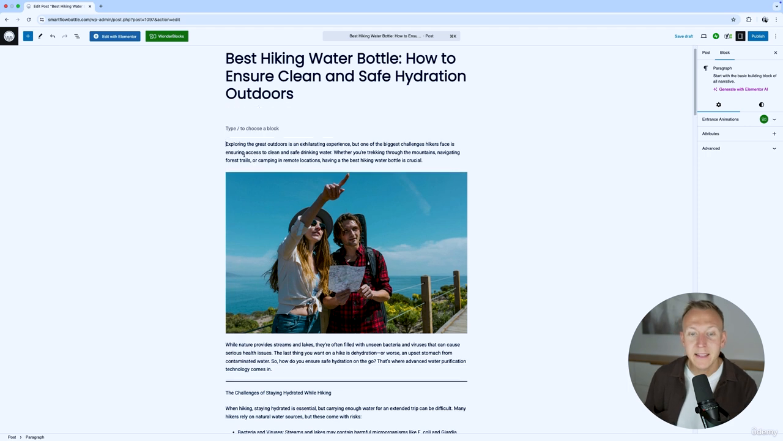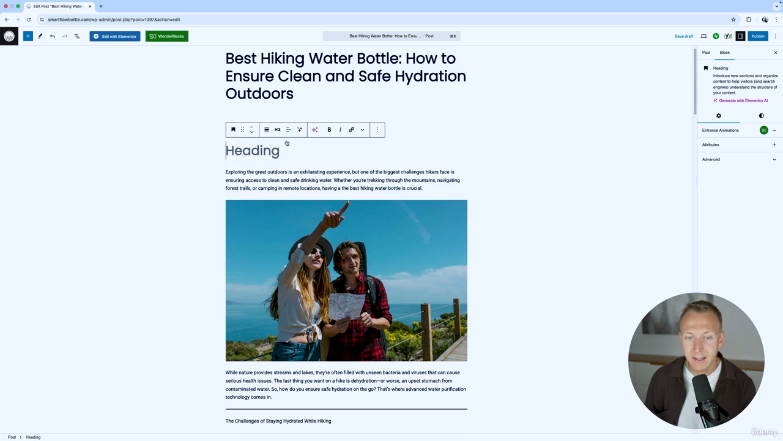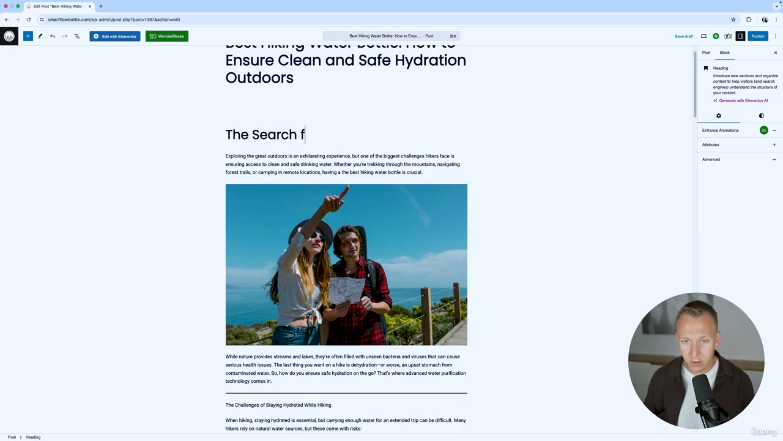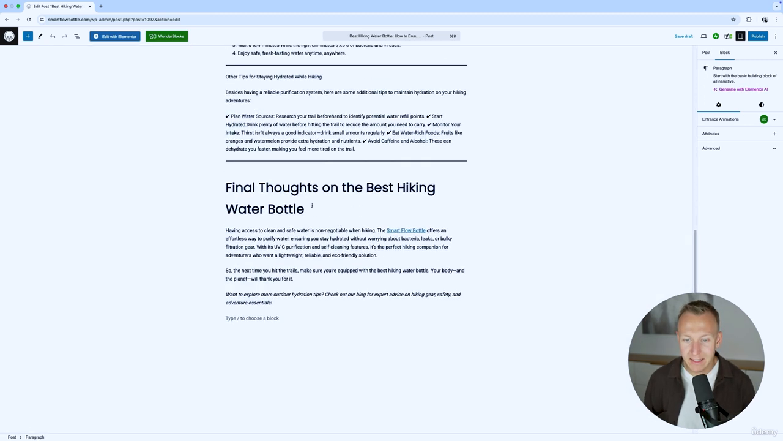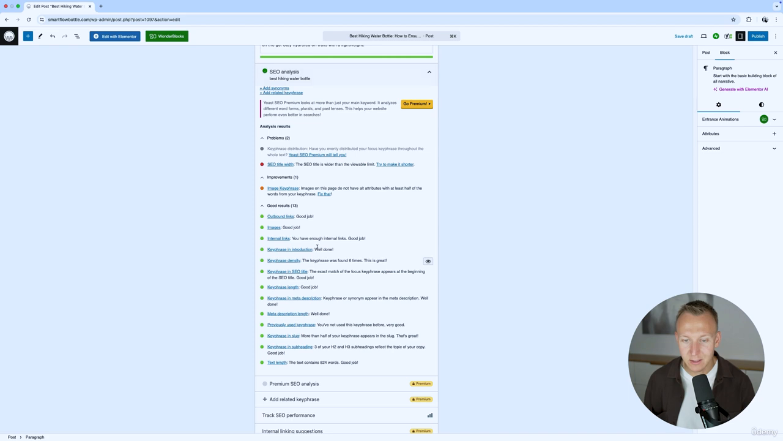So in here, in the beginning of the text, I'm going to hit enter to create a new block. Click the plus. I'm going to create a heading, and I'm going to write "The search for the best hiking water bottle." And now let's scroll down. Make sure that you click somewhere else so that it has time to register. And yes, indeed, it is approved.